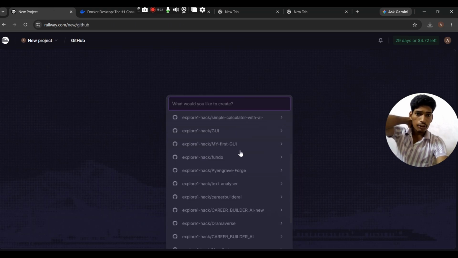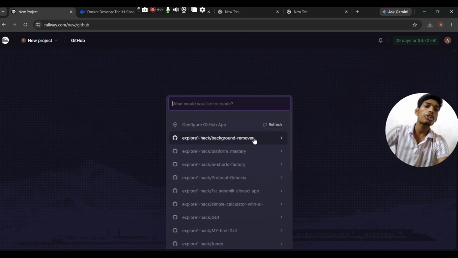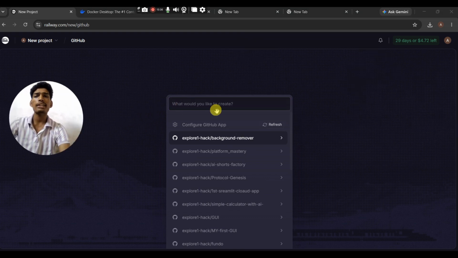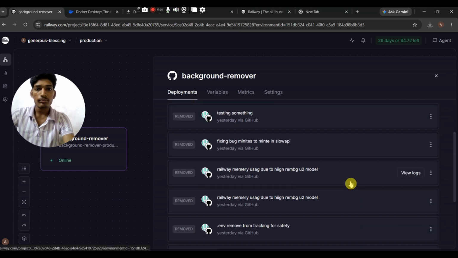It will ask for authentication for the GitHub account you are using. Then you go to the folder you want, just like my one, Explore Background Remover. Then you have to click on this. It will take almost 2 to 3 minutes, depending on the speed of the internet. Once it's done, you will get an interface like the one you can see on my screen. If you haven't encountered any error, it will look green and your project is deployed.